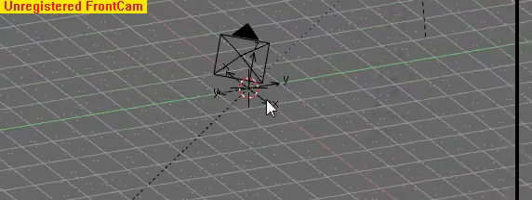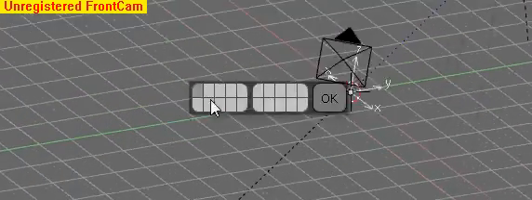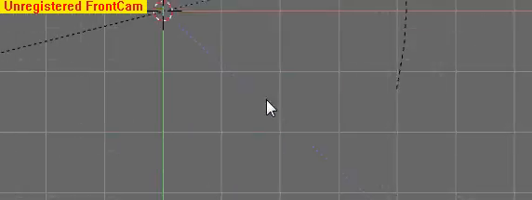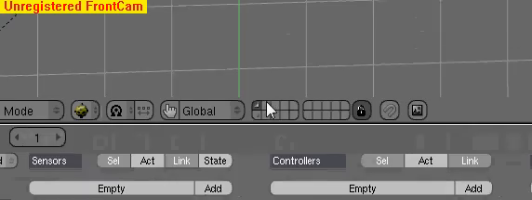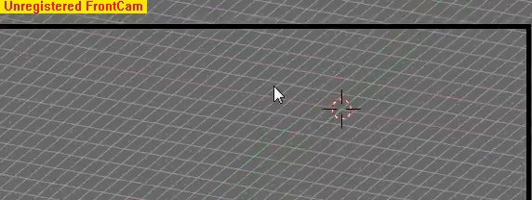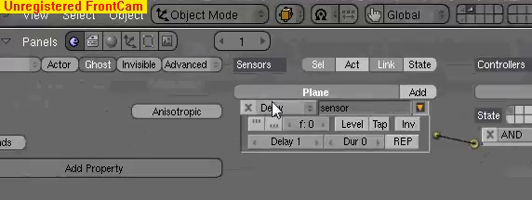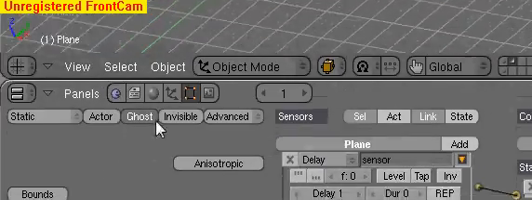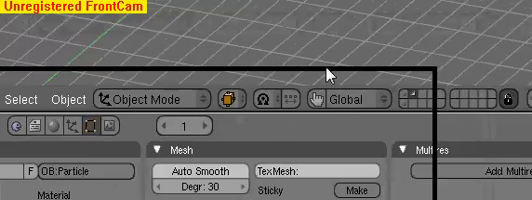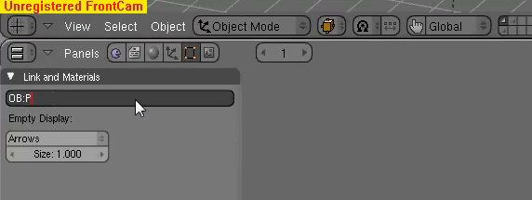Let's move it to the second layer. Now we're going to make our emitter. I'm going to move my empties to another layer so I can see what I'm doing. Add an empty. Whoops. Go back to the second layer and let's name our particle. Oh, there it is. Let's name it just particle. And okay, get back here. Let's name this empty particle emitter.